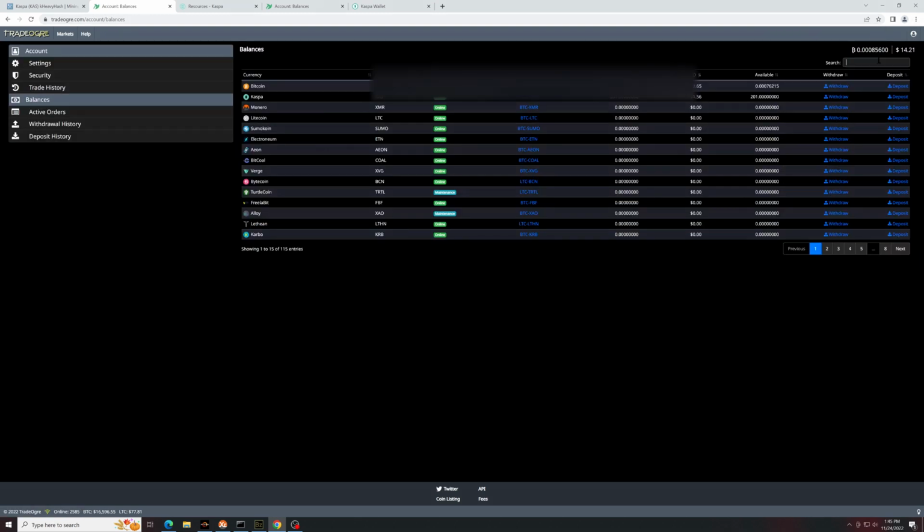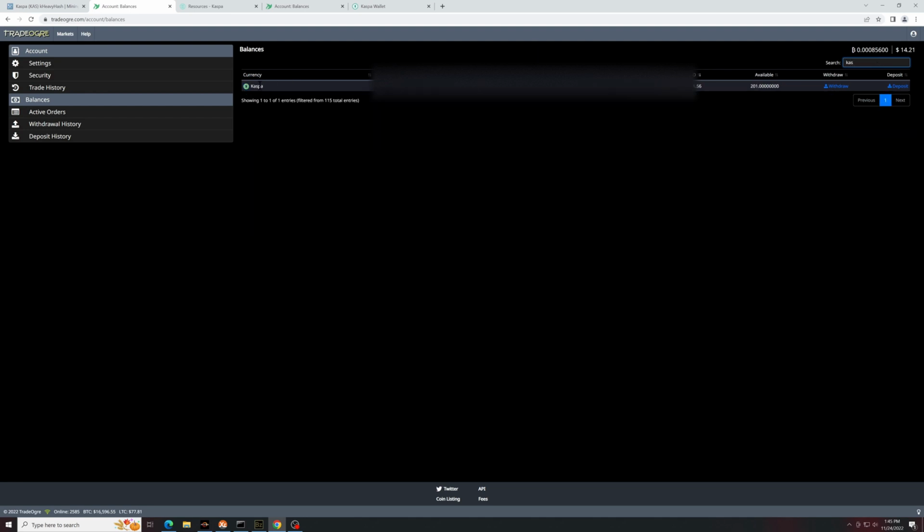So what we're looking for here is your balance. From here, you can search for CAS. You could click on your deposit address, which is what you're going to need to send coins from your wallet to the exchange.